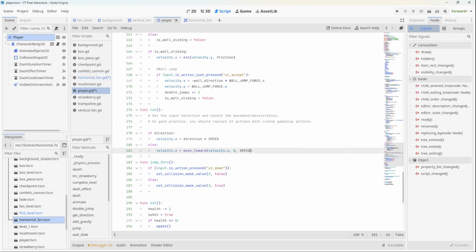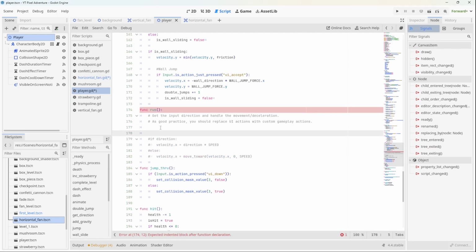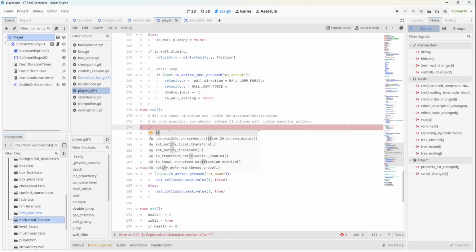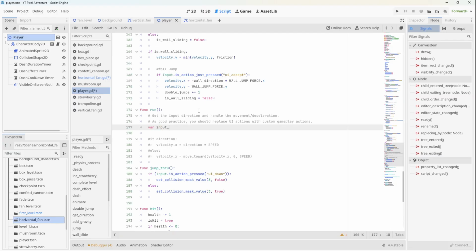Now we're going to have to actually replace this. Let's see how we do this. Okay, we're going to have to do something like this. I'm just going to comment this out for now. We're going to have to say if input velocity, well, we'll create a variable for input velocity. Variable input velocity equals 0.0.